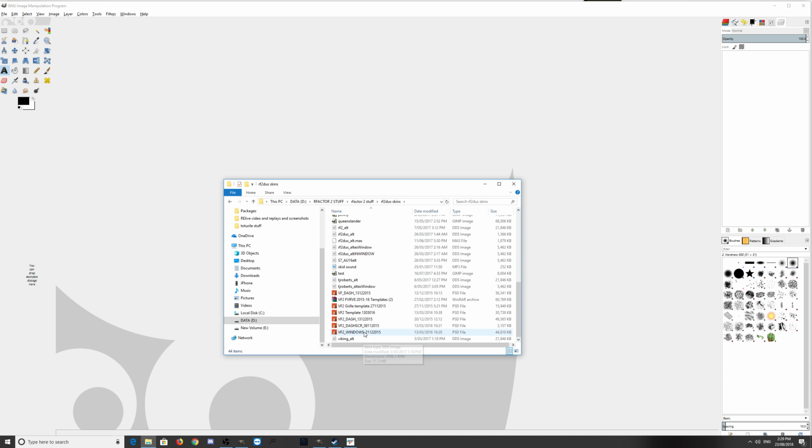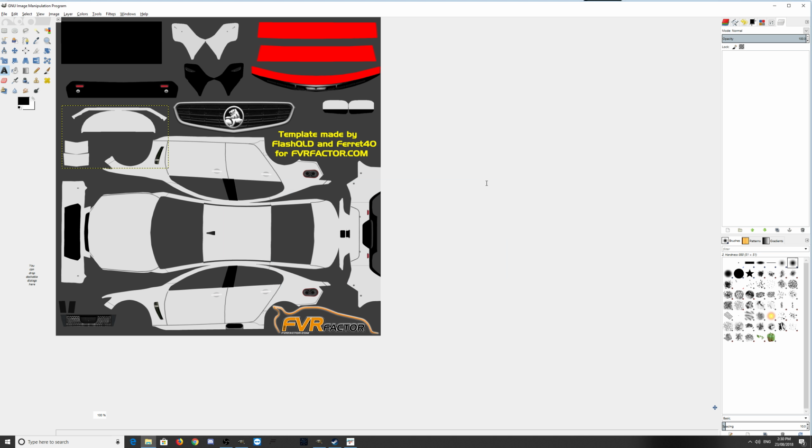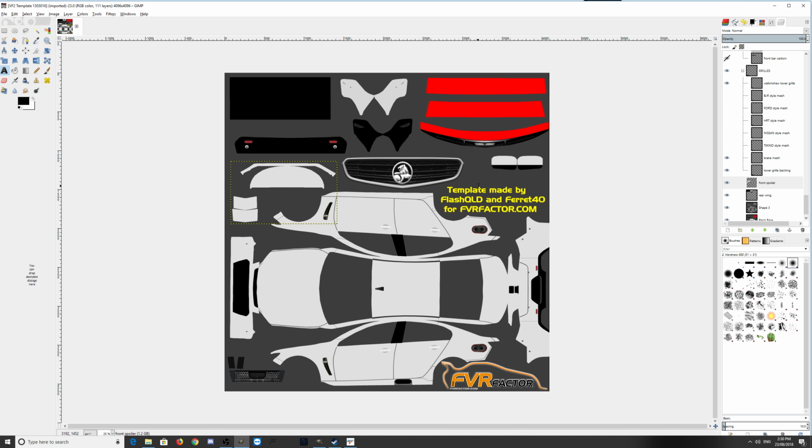Here we go. So all we're going to be working with is the template. Awesome. Now, when you first download, yours could look a bit different depending if you're on 2.10 or you're on 2.8. When I first downloaded it, it looked like this.